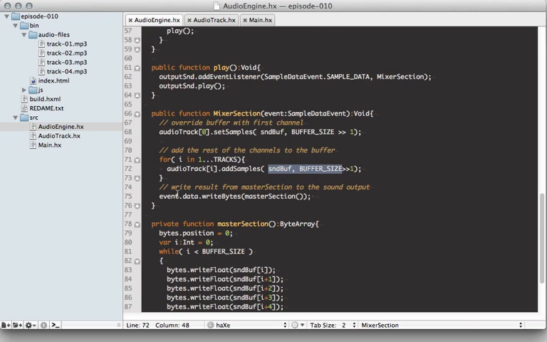And then I call a function called write bytes to the event data I received here, with the data from the master section. And this is a little tricky, so we will go through this at the end of the episode. So just for a short overview, set sample and add sample inside the audio track do the same. Besides, this one actually overrides the sound buffer, and this adds the value to the sound buffer.